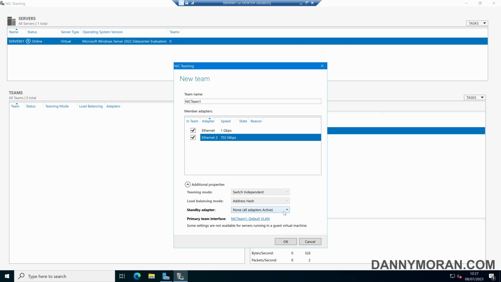You can also configure a standby adapter. So by default, when you select none, all of the network cards are active. However, if you select a standby adapter, what it will do is it will just send all of the traffic over the other ports, and it will leave the one you've selected in standby, so it's not used, and that will only come active when there is a failure of some sort. I'm going to select none and leave all of the adapters as active.